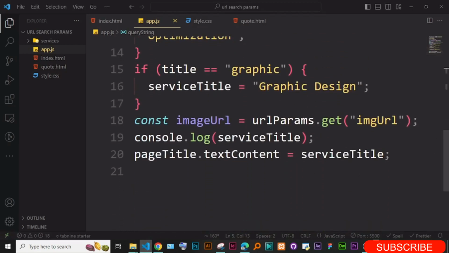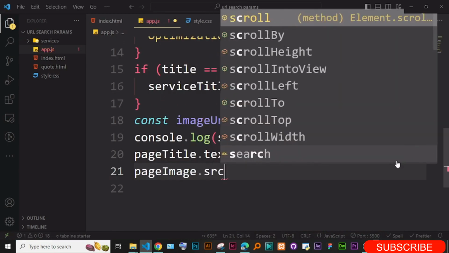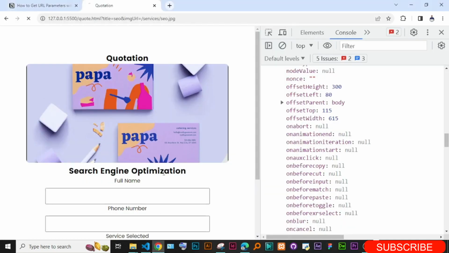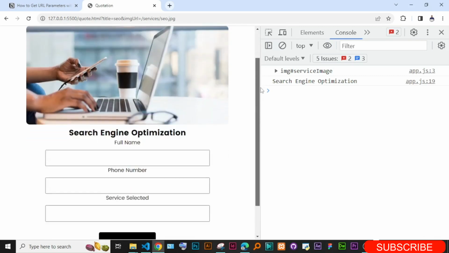Okay, let's see. We can just say here down that page image.src is equal to this image URL. Let's try that one and see if it works. I'm not so sure, but we can just try it and see. And cool, you can see we have the image being replaced right away, and that is really nice.